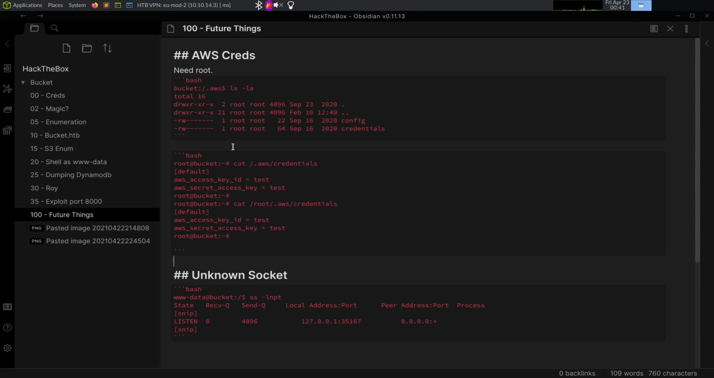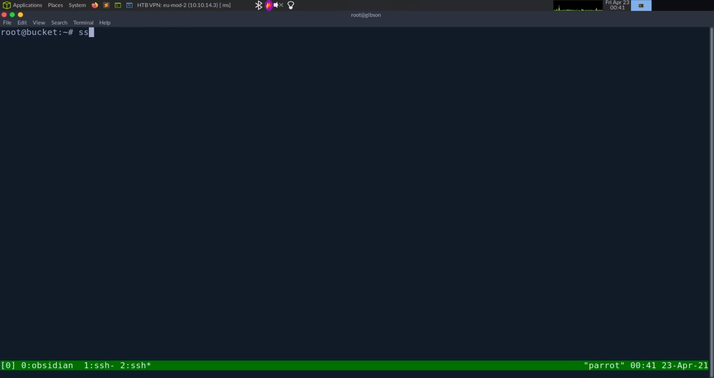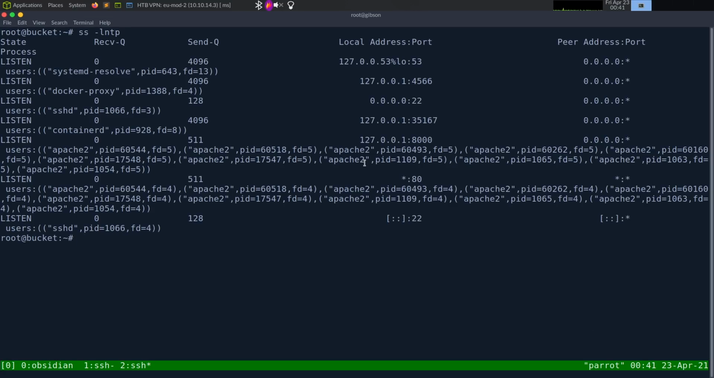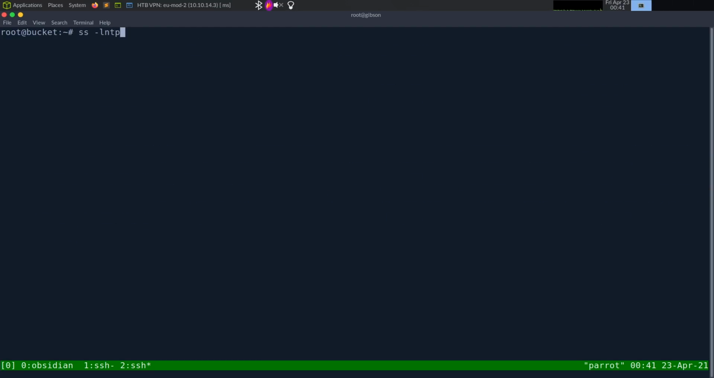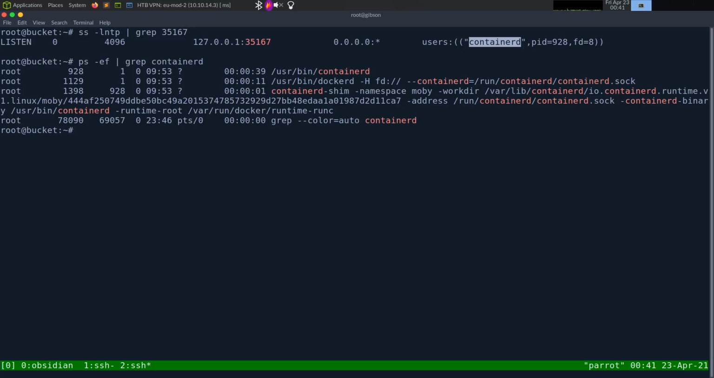Okay. And then socket. So we want to know what listens on port 35167. So if I do ss -l for listening ports and -n so it doesn't do DNS, -t, I think it's TCP, and -p is process, we can see what that is. So 35167, that is containerd. If I do a grep on 35167, be easier to see, containerd, and I think this is related to Docker. And unfortunately, I don't know how to enumerate this.